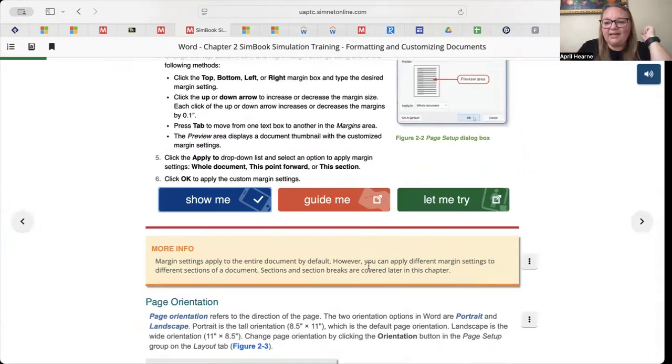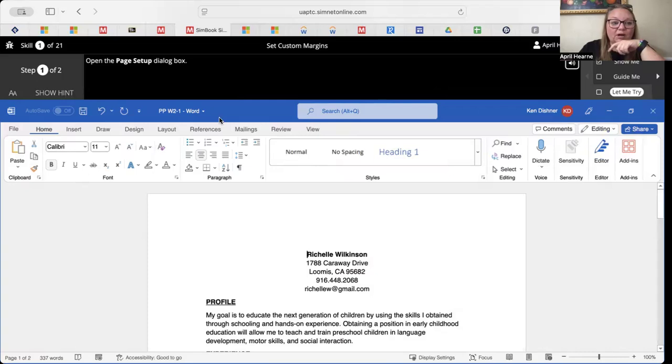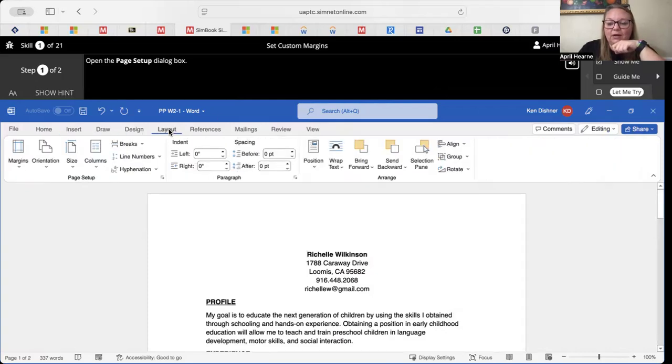So it was 30 seconds. It shows you how to do it. The guide me also is very good to do, especially if this is a new skill for you. I'm going to skip that for now and go back to the let me try where we were. So open page setup. You had to have known that it was in layout. Not that you couldn't have clicked through it to find it, because I do that all the time every day. But if you look at it and go, I don't see a page setup button, pause, hit exit, go back, do the guide me, and then progress through before the let me try.